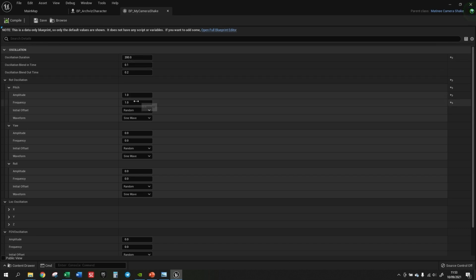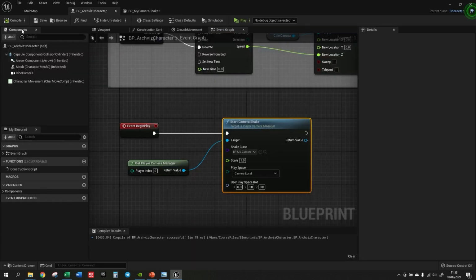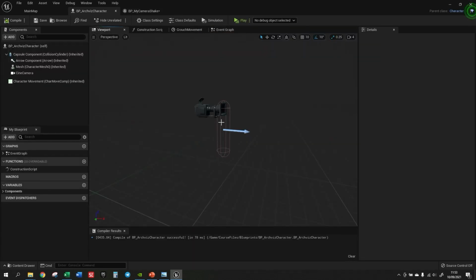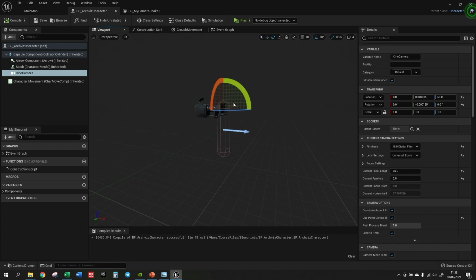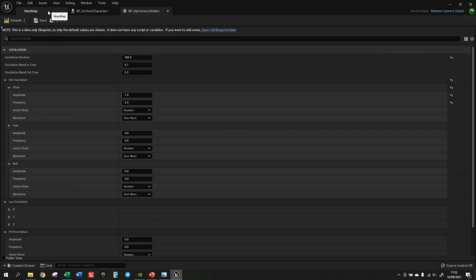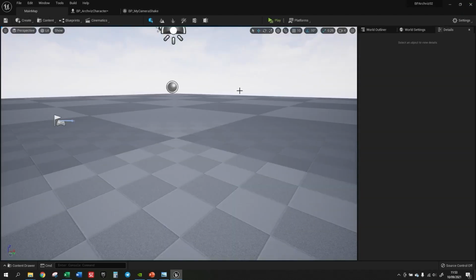Okay. So I just change this value to 2. And it's only going to be moving the pitch, the up and down direction. Okay. This is the pitch here. It's only going to be doing that. That's exactly what it's doing. So let's have a look. So I changed the frequency here. Let's see what happens with the changes.